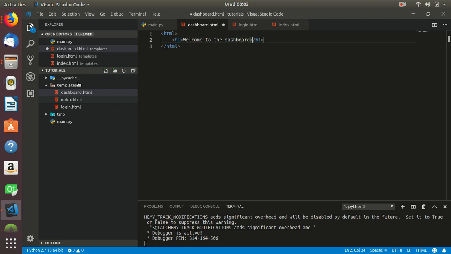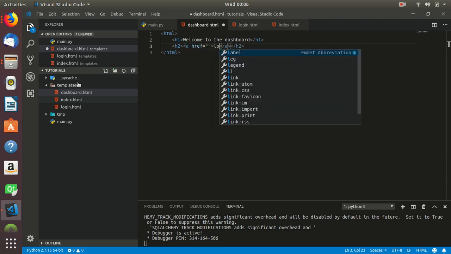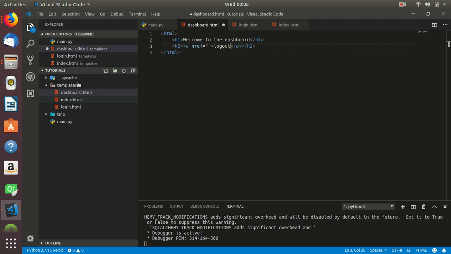Alright, so we also have a place where the user can log out. Let's make it h2. Let's just have a link. This place will be logout.